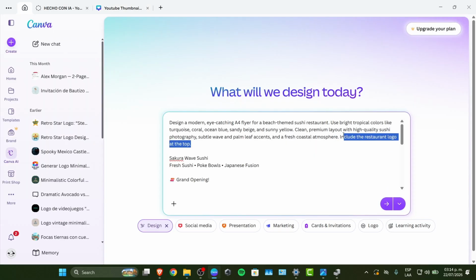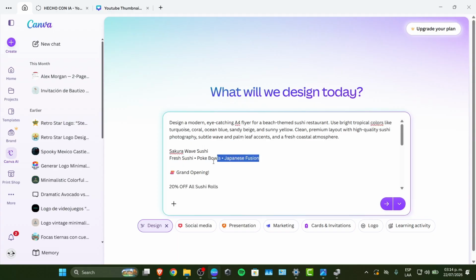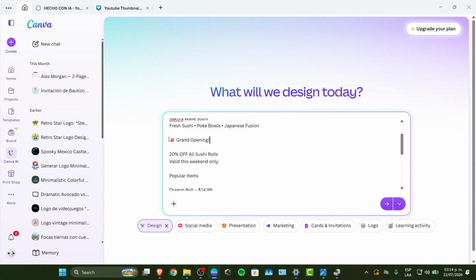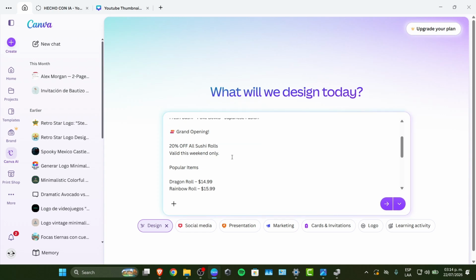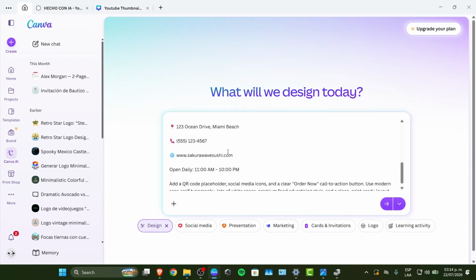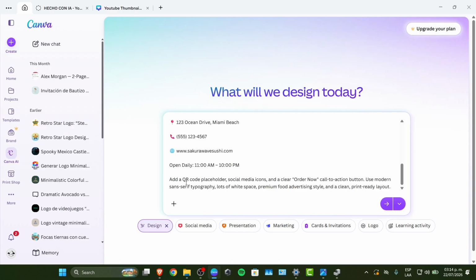So I can delete the logo if you want to, but in this case, for example, here is the title, here is the description, here is all the actual content that I'm going to be using for my flyer, and this of course is an example. Open daily, and lastly a QR code placeholder, social media icons in clear order. Use modern sans serif typography, lots of white space, premium for advertising.